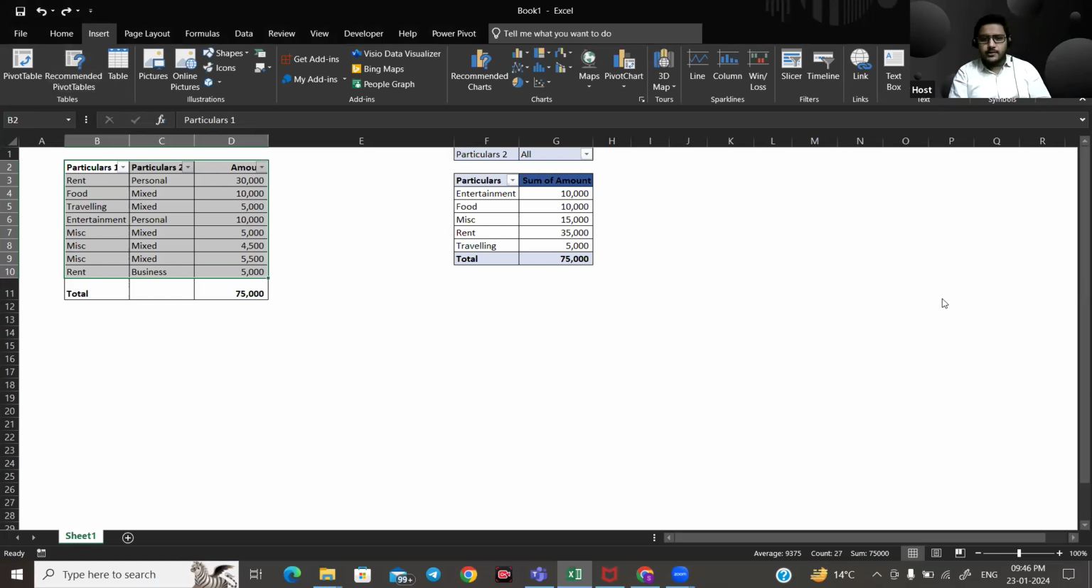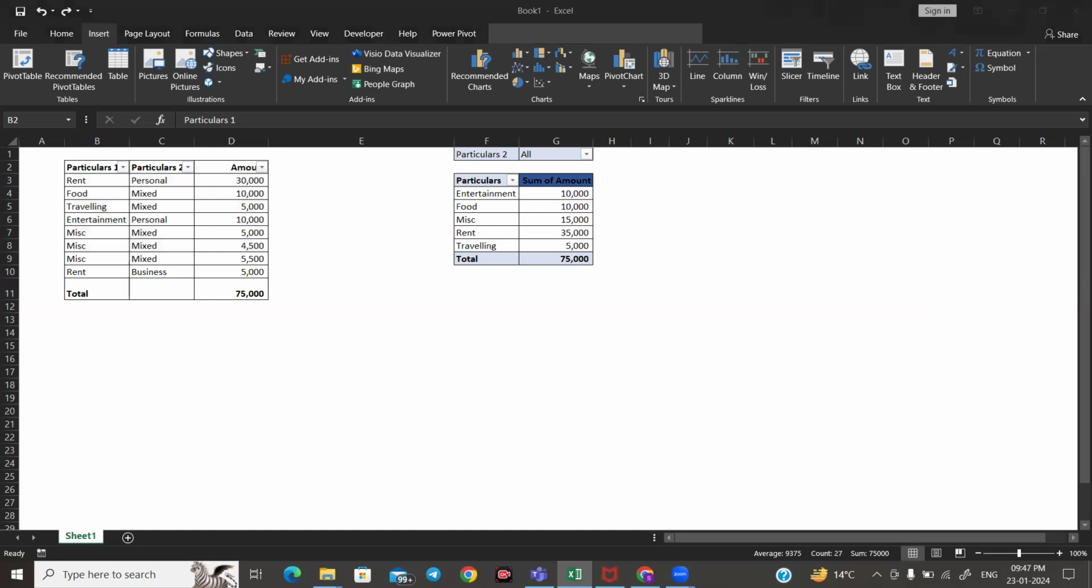Do you understand this? When you are confused about what kind of summary you should create with the given data, you can just select the data and click on the Recommend Pivot Tables button, and Excel will tell you what kinds of pivot tables you can create. Did you understand this? Please let me know. Yes, yes. Okay, so you understood it.